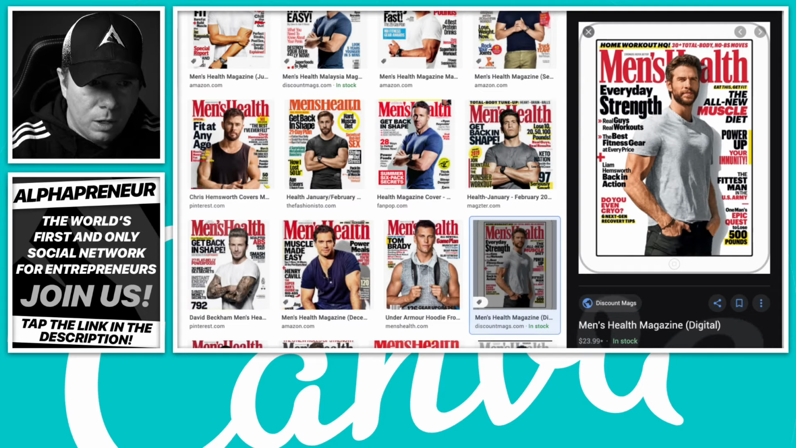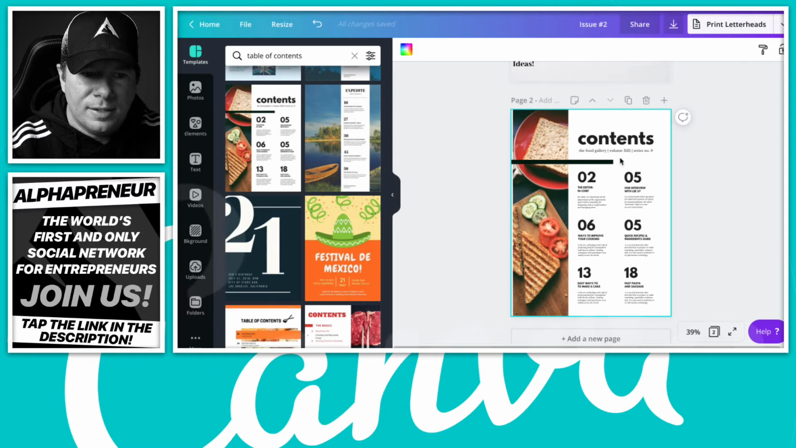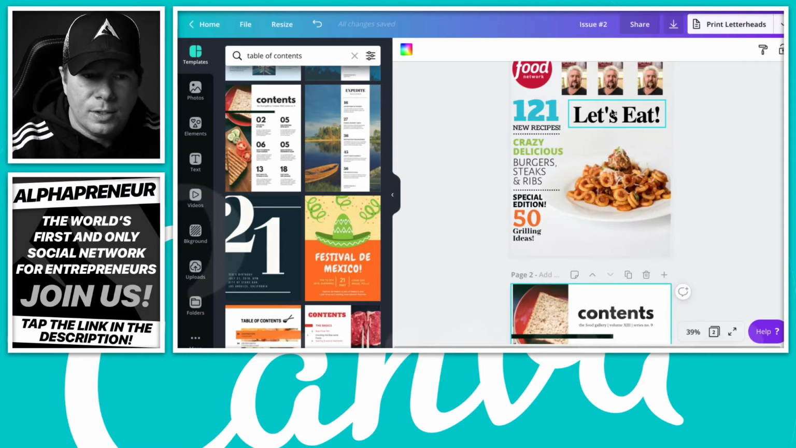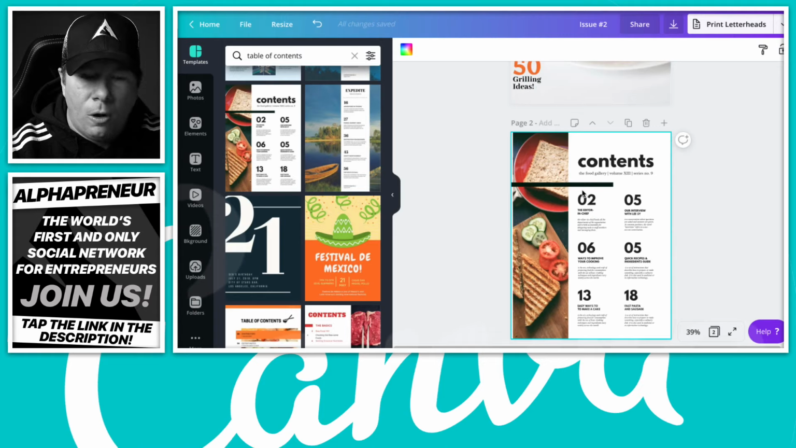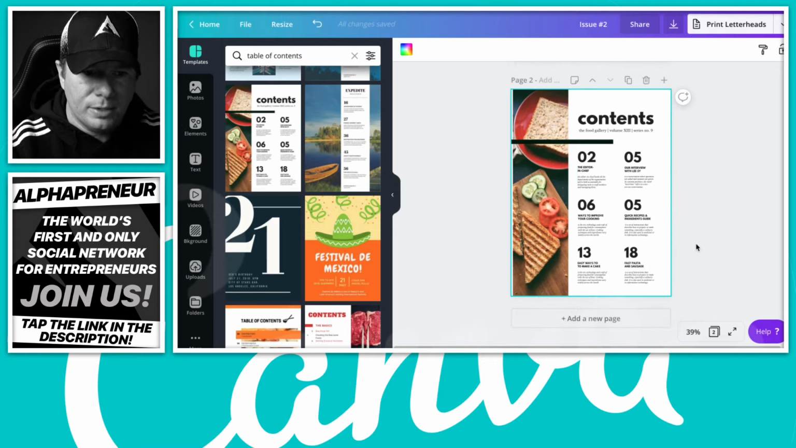Because when you go through and look at those pages in those magazines, then you can jump in Canva and side by side, what you saw me do with the title, the cover, we can actually do with all the pages, all the layouts of all the pages.